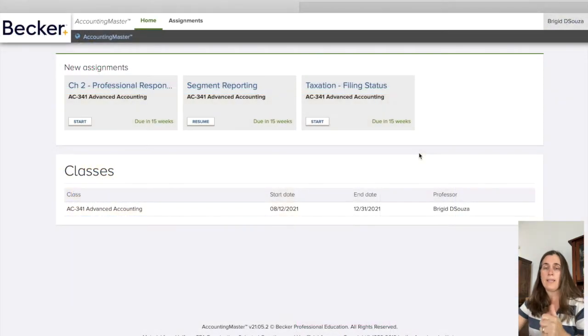Use the invite that I emailed about the other day to sign up for Becker's Accounting Master software. I sent a separate email about that. If that's still unclear, please feel free to reach out to me. I'd ask that you please read the email that I sent out first, as you should all have an email invite in your inbox. Secondly, once you sign up, you should be able to access the software, and you should be able to see something similar to what's on the screen here.